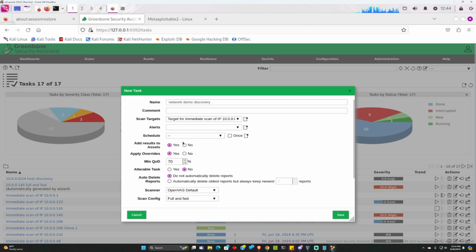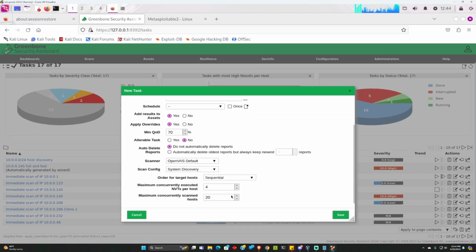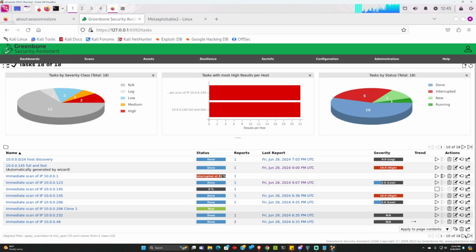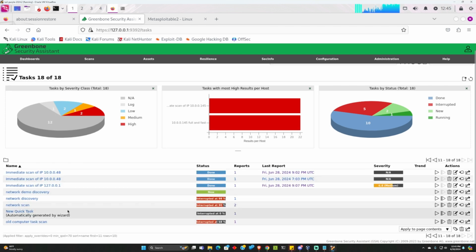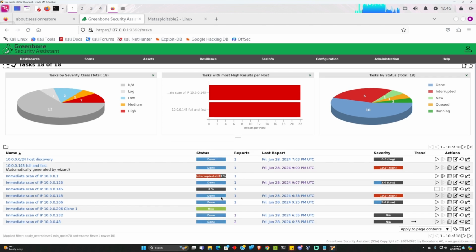And this is maybe a little bit similar to nmap, but basically instead of doing a full and fast, we could do a host discovery or system discovery. So if I do a system discovery on this task, we can save that task, and then let's see if I can pull it up. Network demo discovery. We can see it hasn't run here. So if I click this play button, it will actually start scanning our network to see what IPs are available.